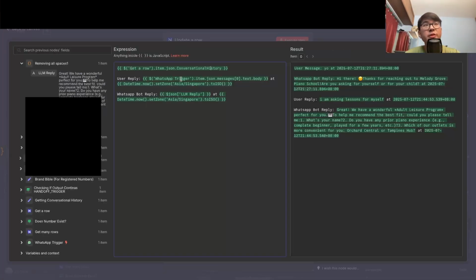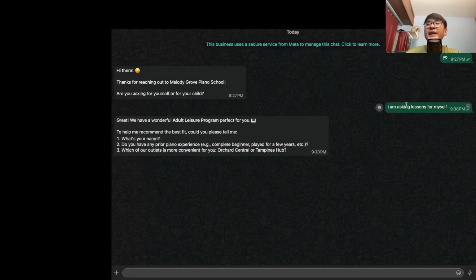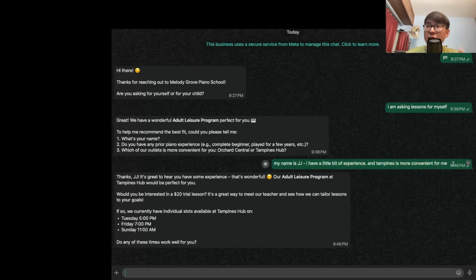I'll extract the old conversation history, and in this workflow there are two elements that are new, which is the user's reply and the WhatsApp bot reply. So I'll just extract it. I'm asking for my lessons for myself, at what time, what date, and I also have the WhatsApp bot reply over here at specifically what time. So you'll notice that the user reply here, I'm asking lessons for myself, exactly matches what you see on WhatsApp. My name is JJ. I have a little bit of experience and Tampines is more convenient for me. Look at this sentence over here.